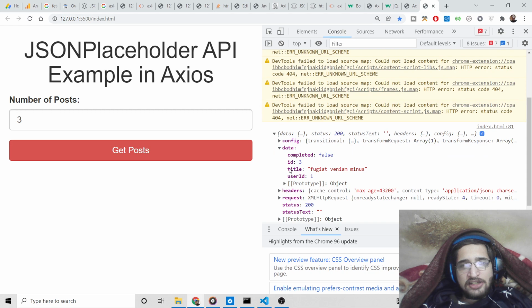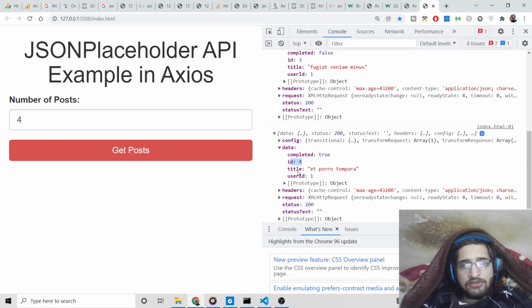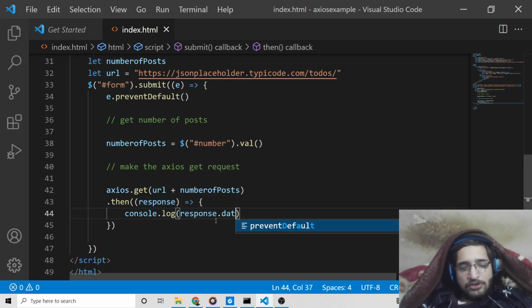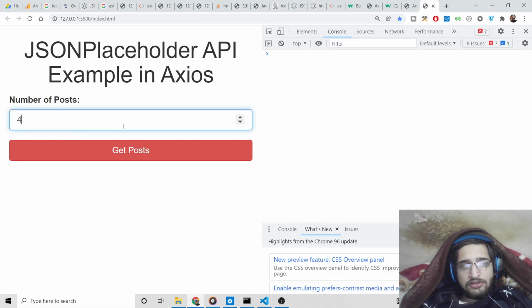And inside the data section here, you will see the ID is 3 here, completed is false, title is 3. If I write 4 like this, you will see now again a JSON response will be returned to us, which will be data is, you can see ID is 4, title is this. So we only need the title, so we can say response.data.title. So simply we will only have the information that we want. You will see the title only.